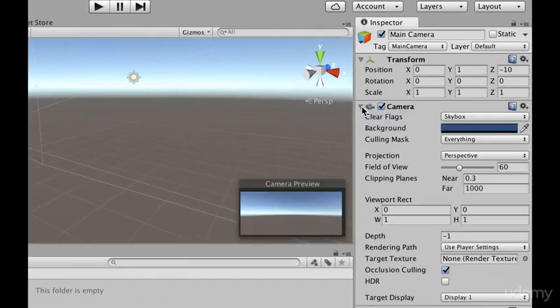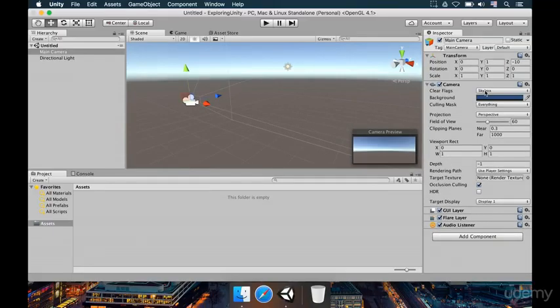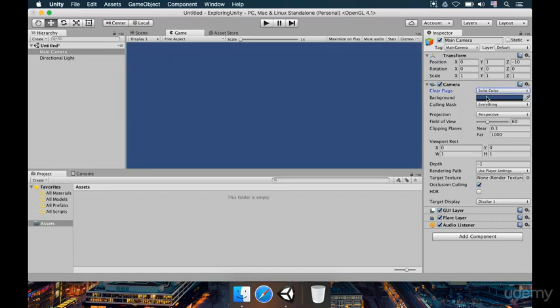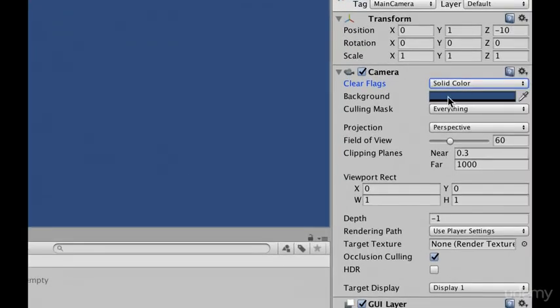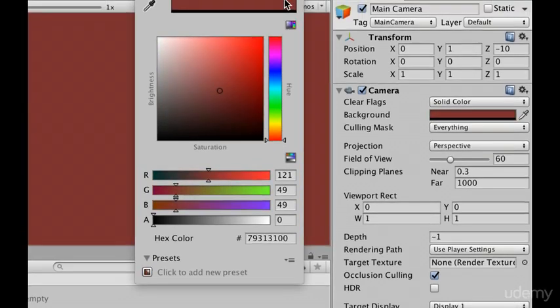Okay, we also have a camera component, and this component is going to show us details about the camera. So for example, right now the clear flags for the camera is skybox. Okay, so it renders like this. But if we wanted to use a flat color, we can just click on skybox and select solid color, so it becomes entirely blue. And if you want to change the color of the solid color, you can just click on this blue rectangle and use the color picker to choose whatever color you want. Okay, but that's not what we're going to do here.